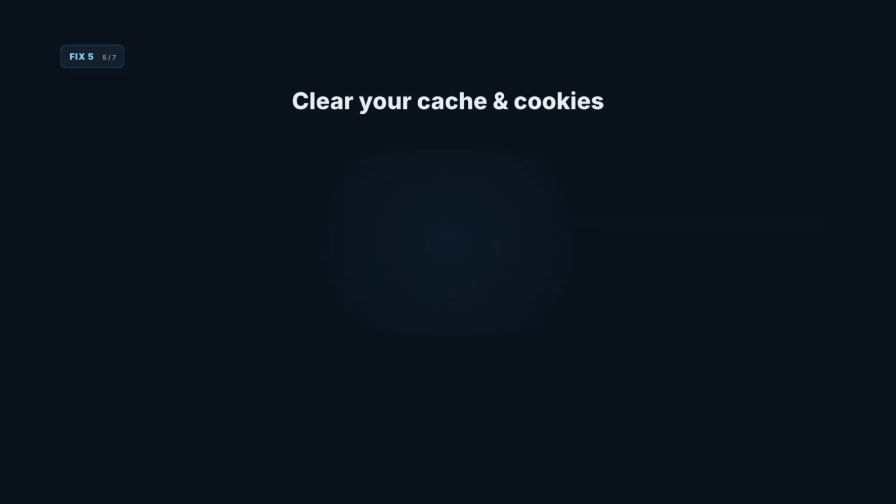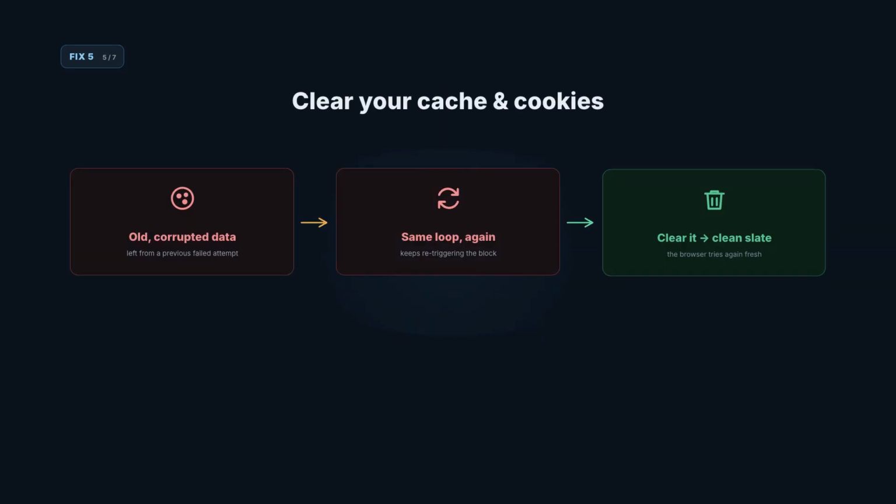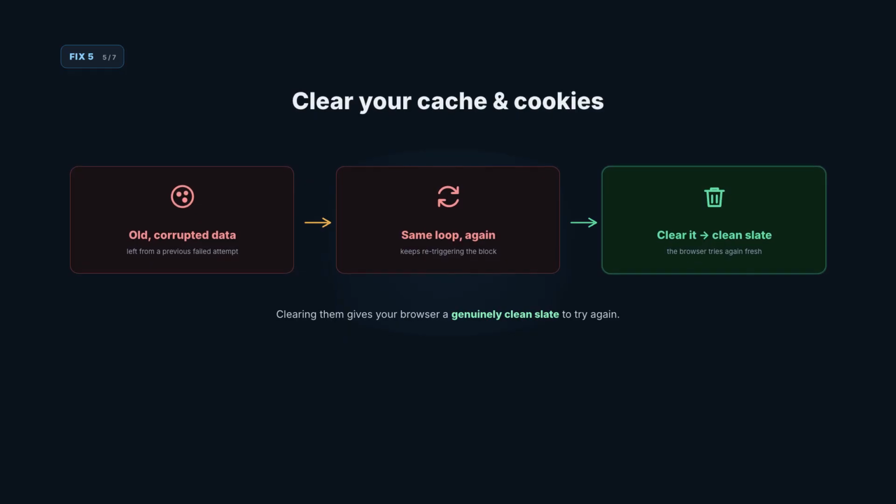Now, clear your browser's cache and cookies too. Old, corrupted session data tied to a previous failed verification attempt can keep triggering the exact same loop over and over, and clearing it out gives your browser a genuinely clean slate to try again.